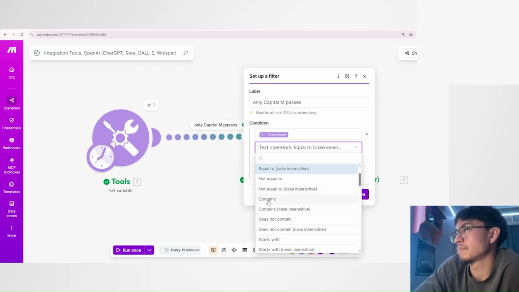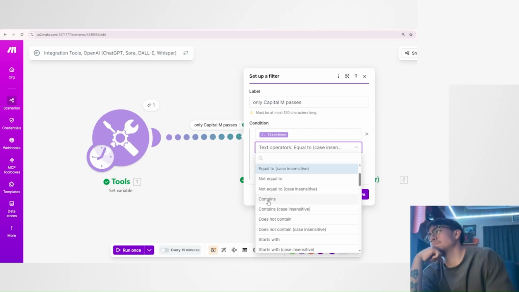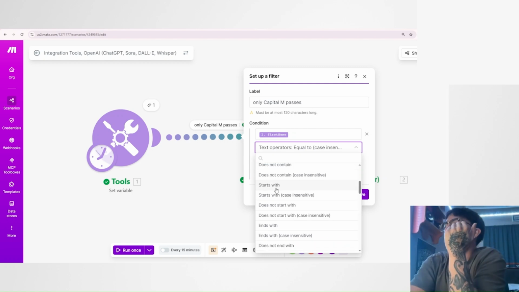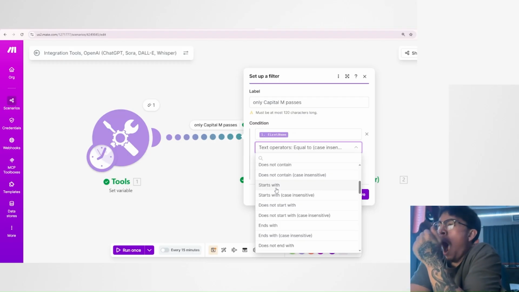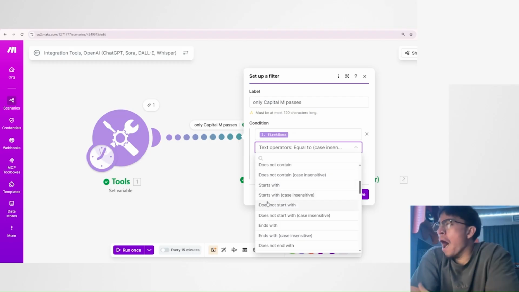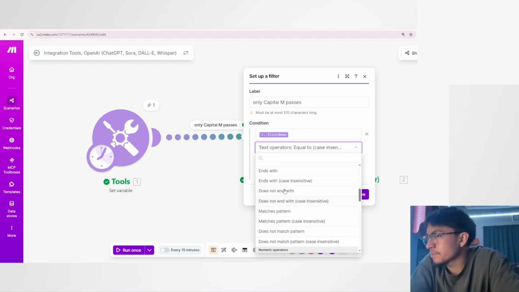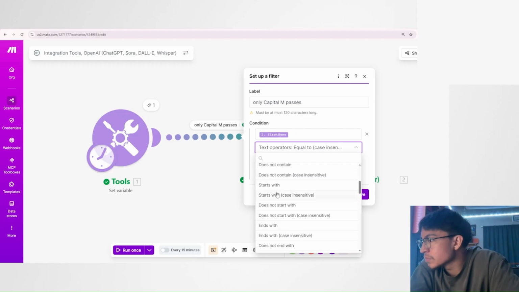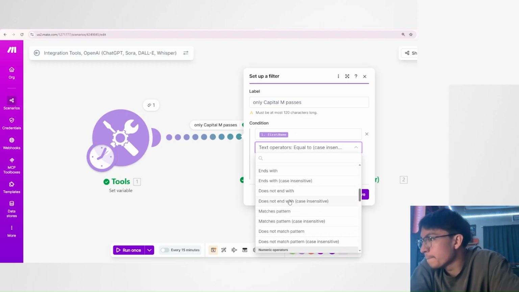This contains, meaning if I give you a sentence and that sentence contains a specific word that I want, I want you to pass it through. I'm telling it, if the thing that I'm giving you starts with a specific thing that I care about, I want you to pass it through. And then you have the same thing with does not start. You have the same thing with ending with, or does not end with, or maybe matching a pattern. Do you see all these different options that you're going to be able to filter through?